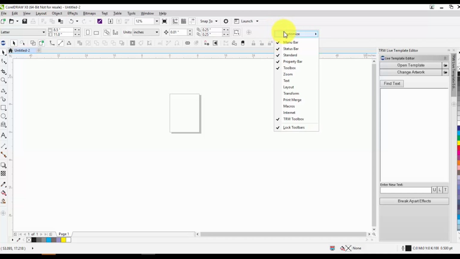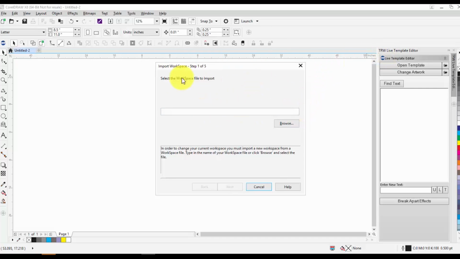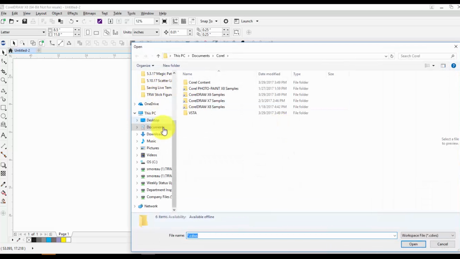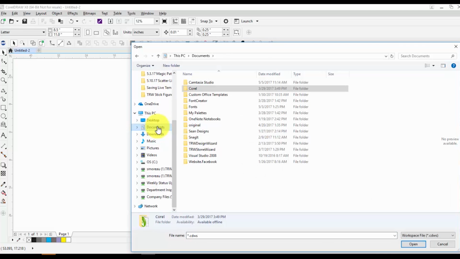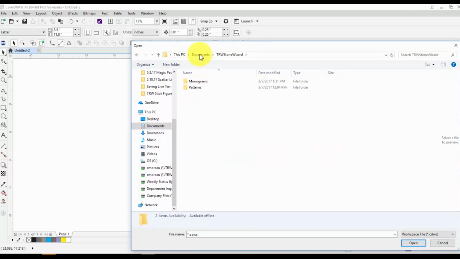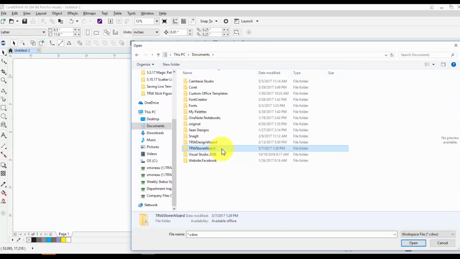But anyways, you'll hit custom. If you don't already have the toolbar, it's really easy. We'll just hit customize, workspace, and then import. So it's going to bring up a little import workspace, step 1 of 5. Hit browse. You'll just go to your documents. Now, if you have an older version of the Stone Wizard, I'm pretty sure this is just the 3 though. But this is how you would install it.